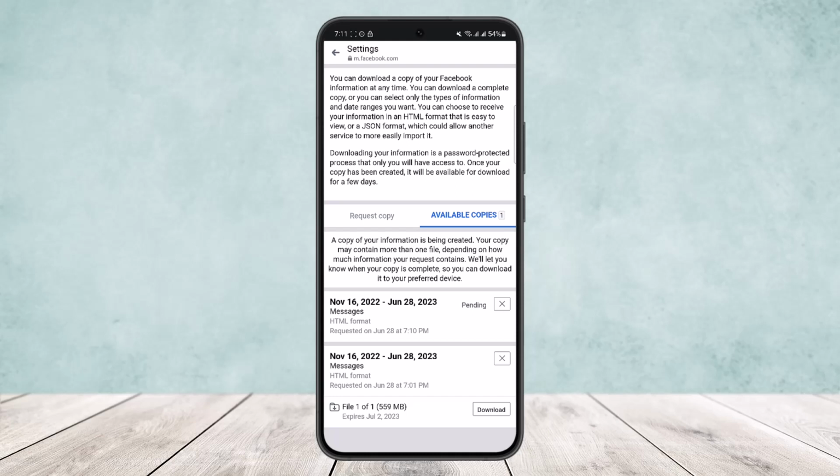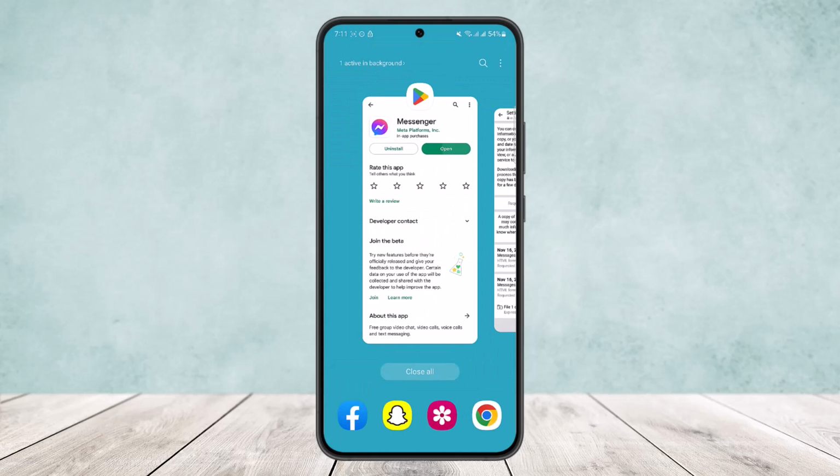Once the file is ready for you to download, Facebook will send you a notification, and then what you want to do is open this up and you'll find the download option. Here you can see on the screen one file here, 559 MB. Tap on download and download it, and once you download it you can view your messages history on your device. So this way you can retrieve deleted messages on Messenger.